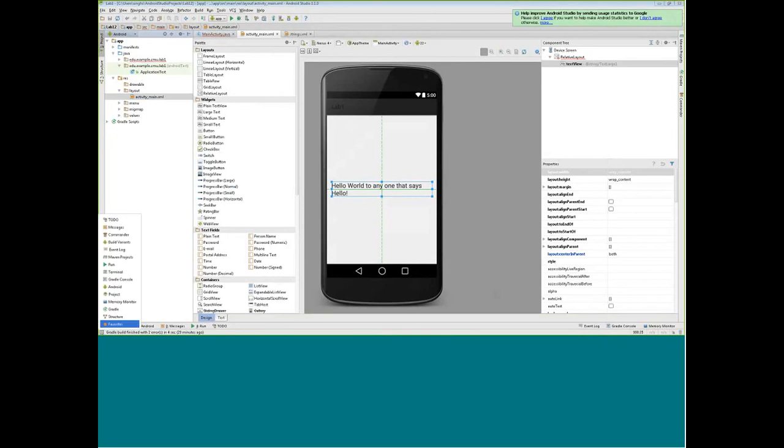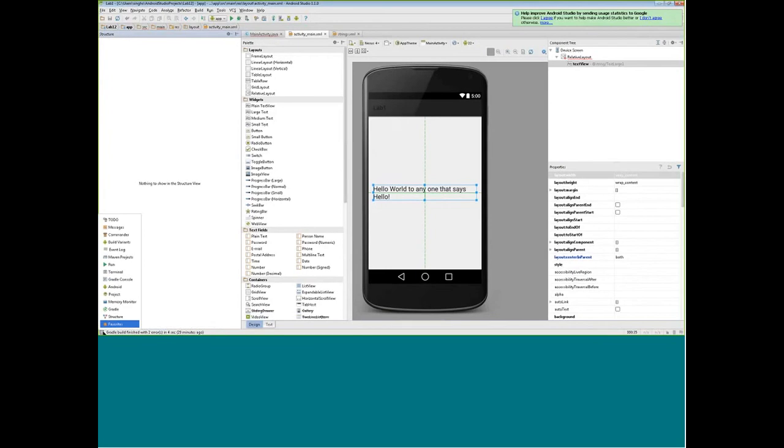Just to look at the tools, we also have one called build variants, and this is a quick way to configure different build targets for the current application. So if you're trying to do some debugging, you can add different types of targets here.